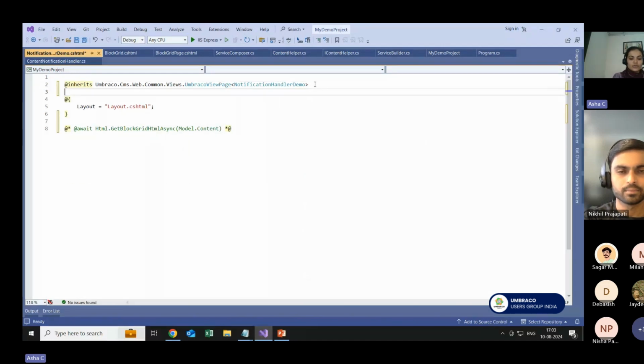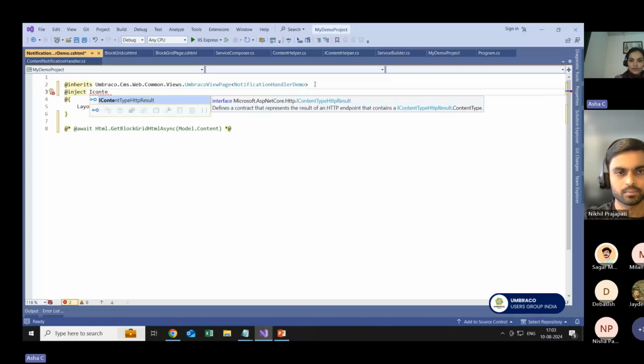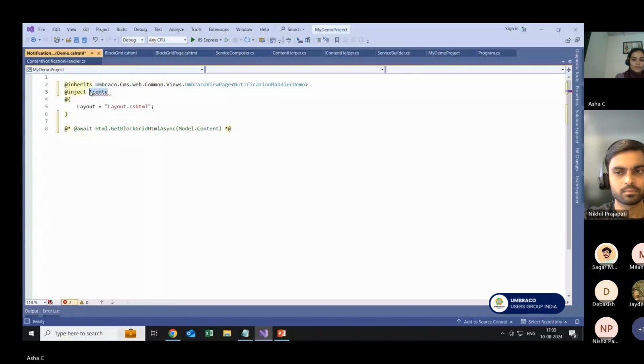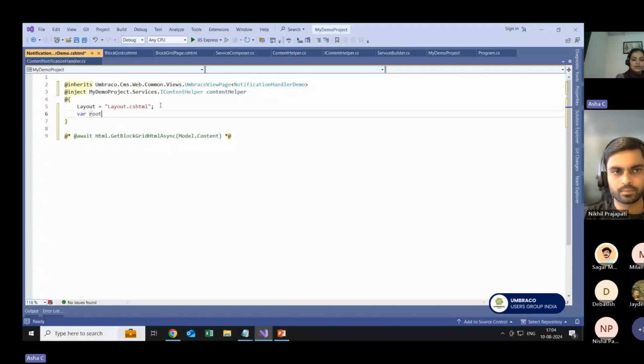So for that, we can do inject. And content helper, I need to get this namespace as well. Content helper, and then let's get a root node, get root.